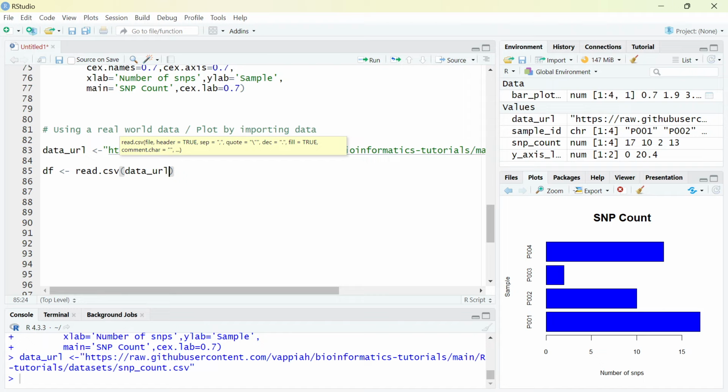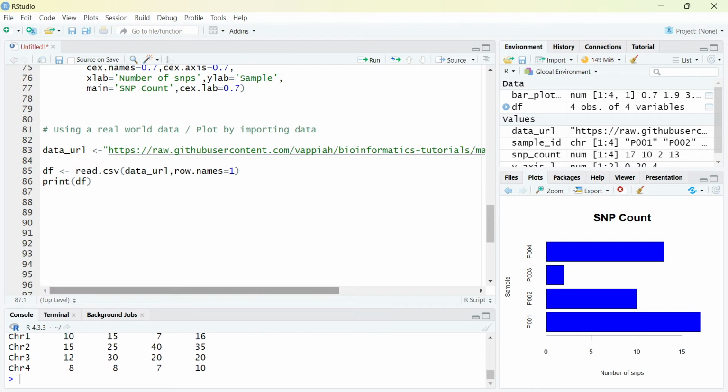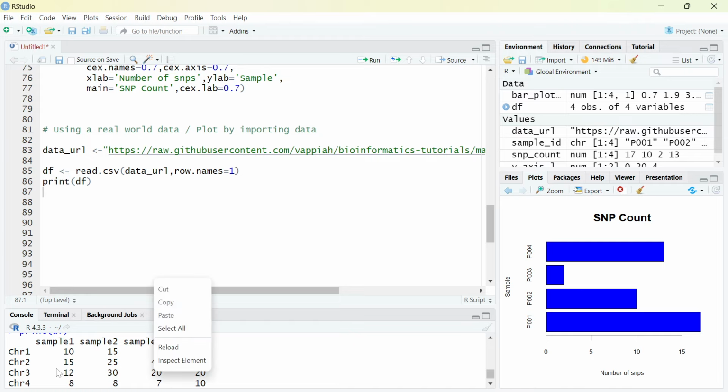Now here I want something else. All right, I will say row.names equals 1. So please make sure you also do that as well. And then let's run it. All right, so when you run it, you are going to get this. Let's print df. When you print it, you are going to have something like this.